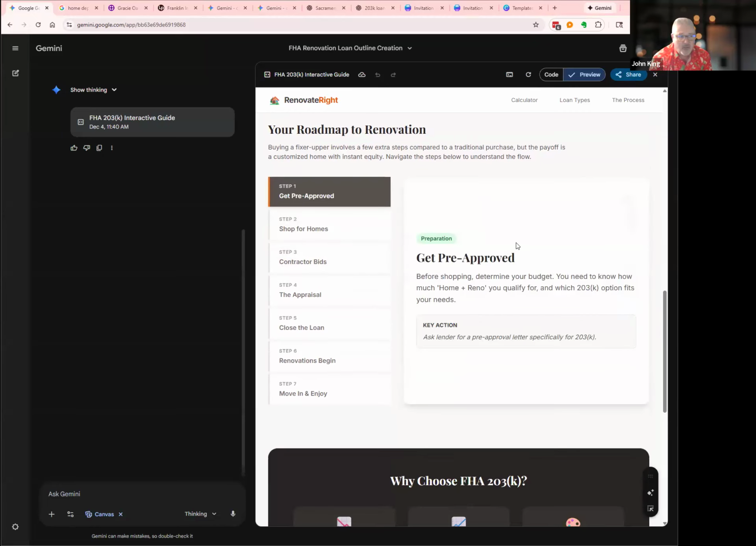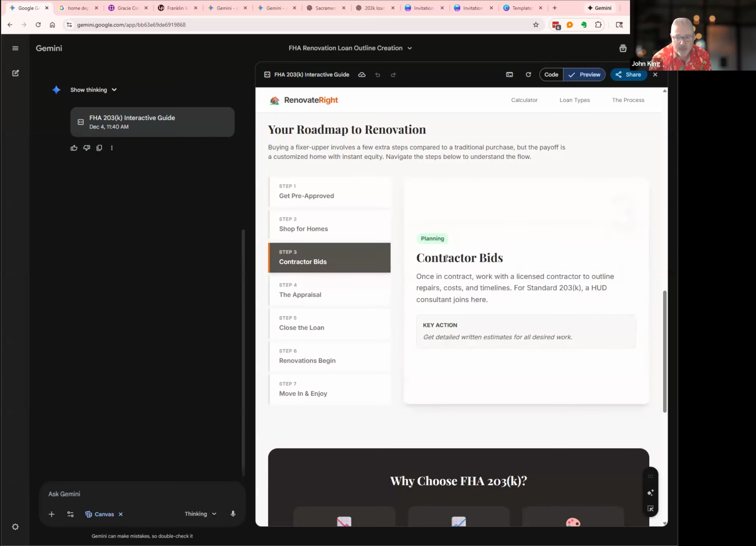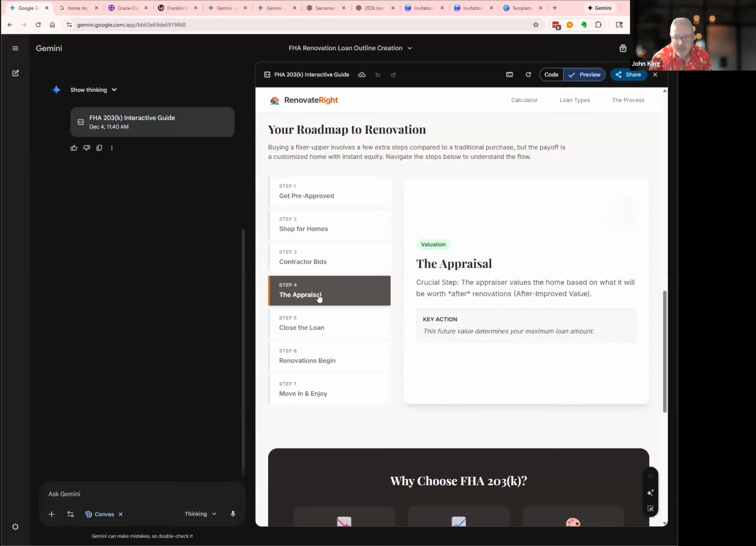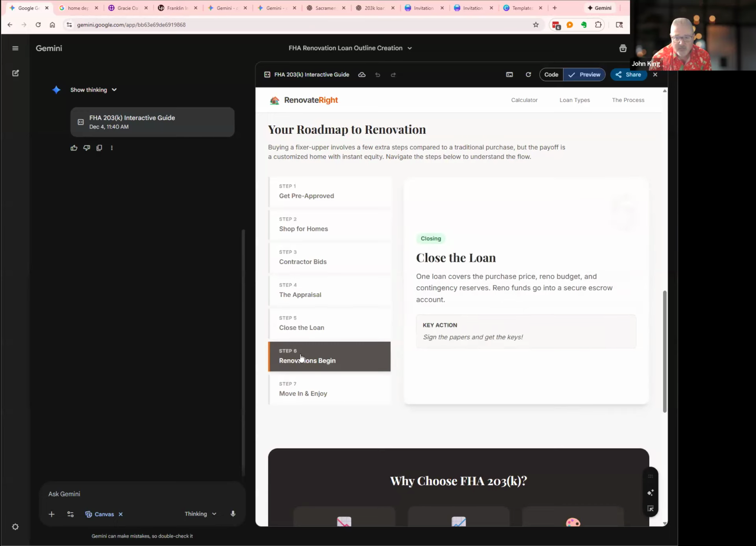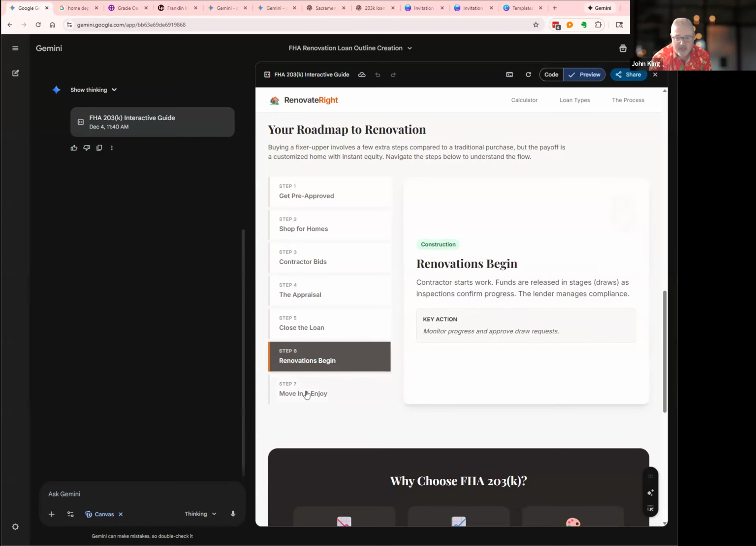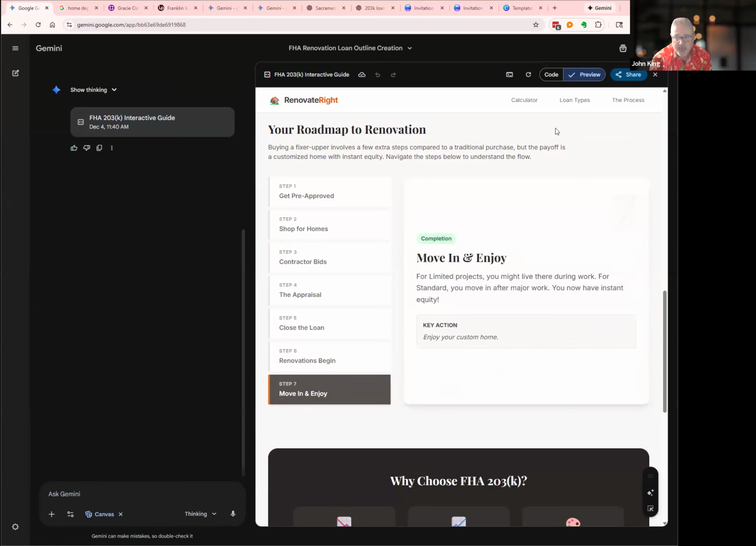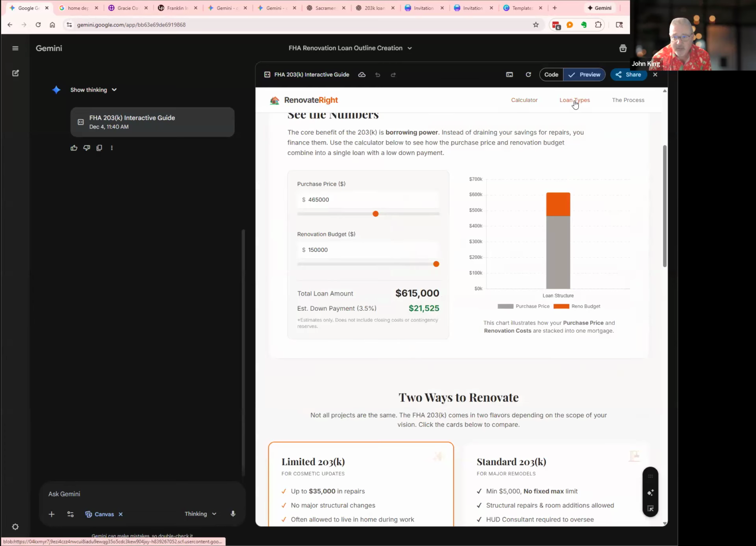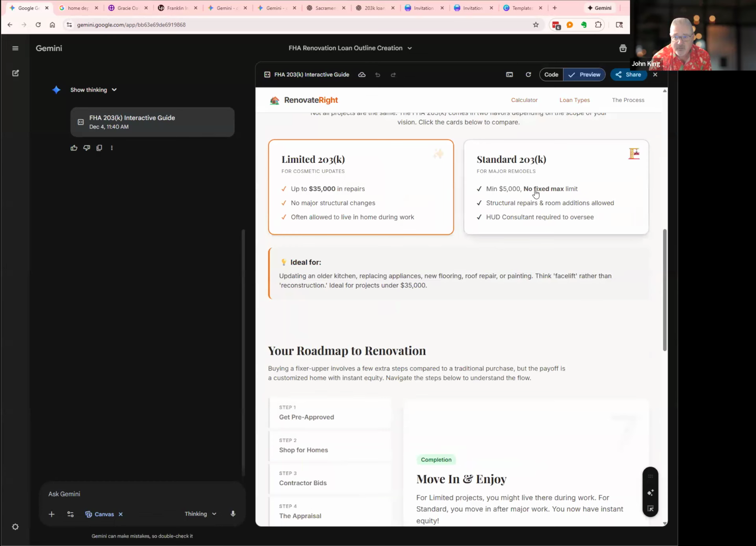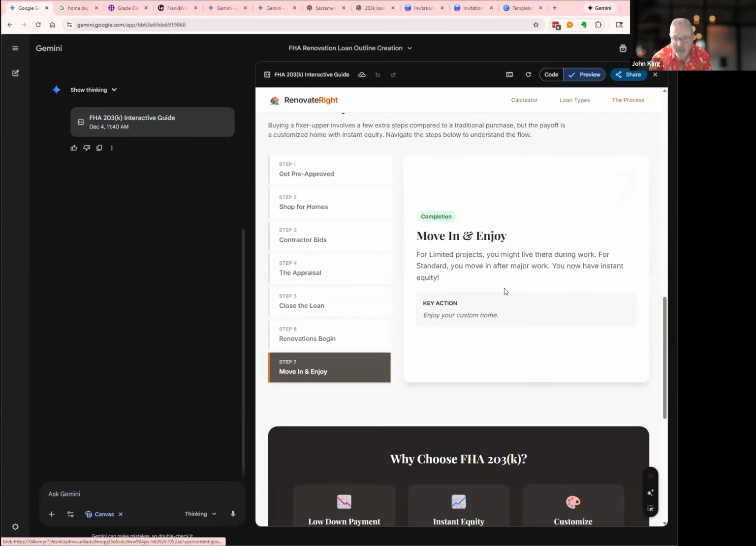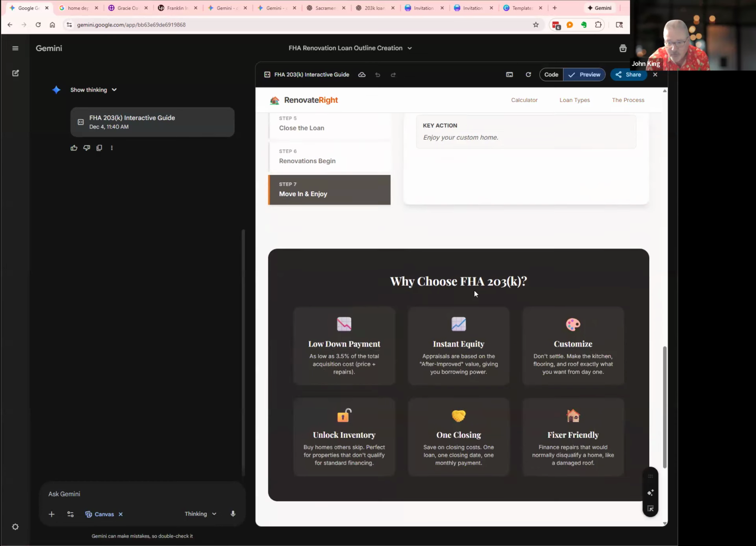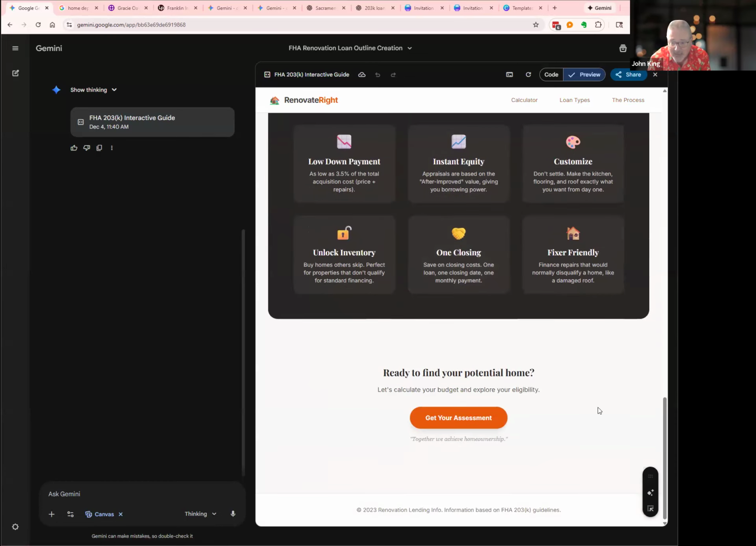So it broke down all of those stages into get pre-approved, and then shop for homes, and then get contractors' bids, and then the appraisal, and then close the loan, and then renovation begins, and move in and enjoy. And so all of this, I've got the calculator, I've got a section for loan types, I've got the process, it created tabs for me. I did none of this work.